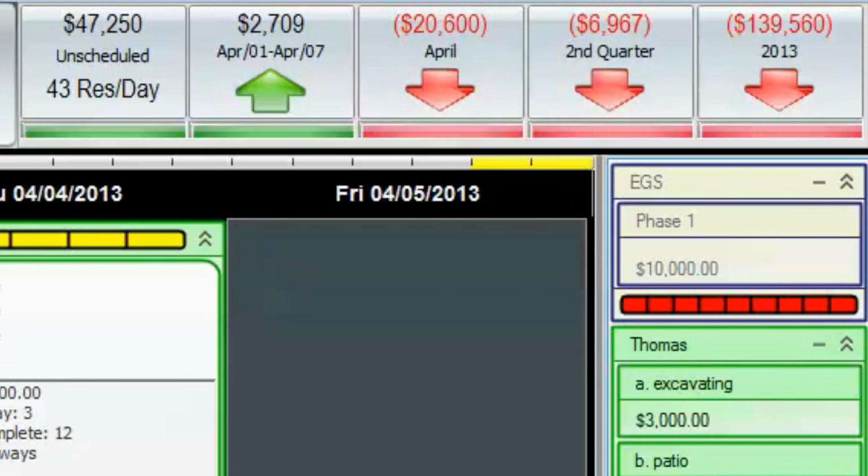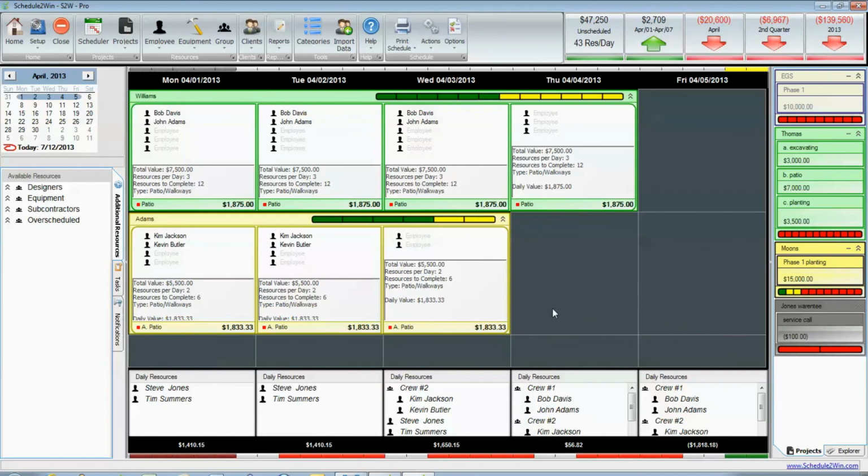Schedule to Win Basic is showing and tracking your sales revenue, and in the Pro we're tracking your net profit each and every day.